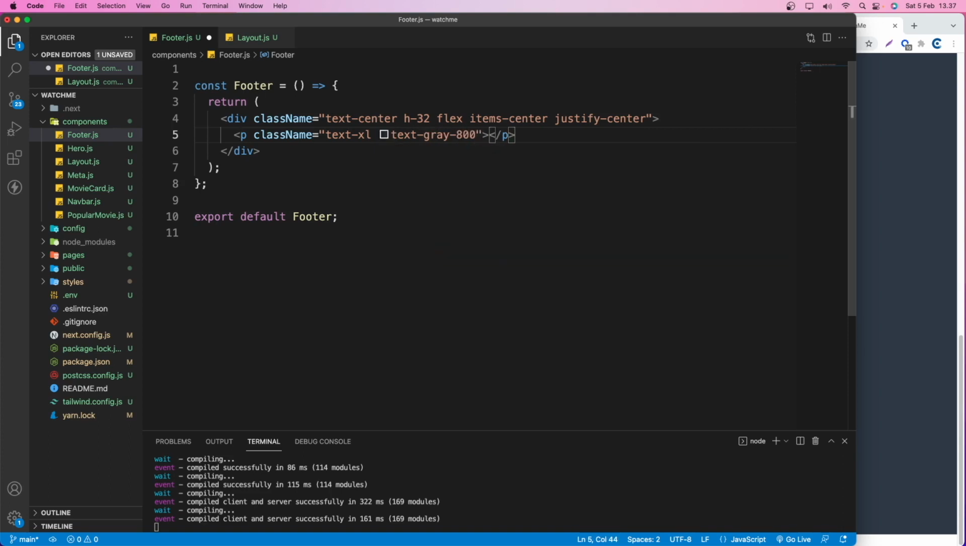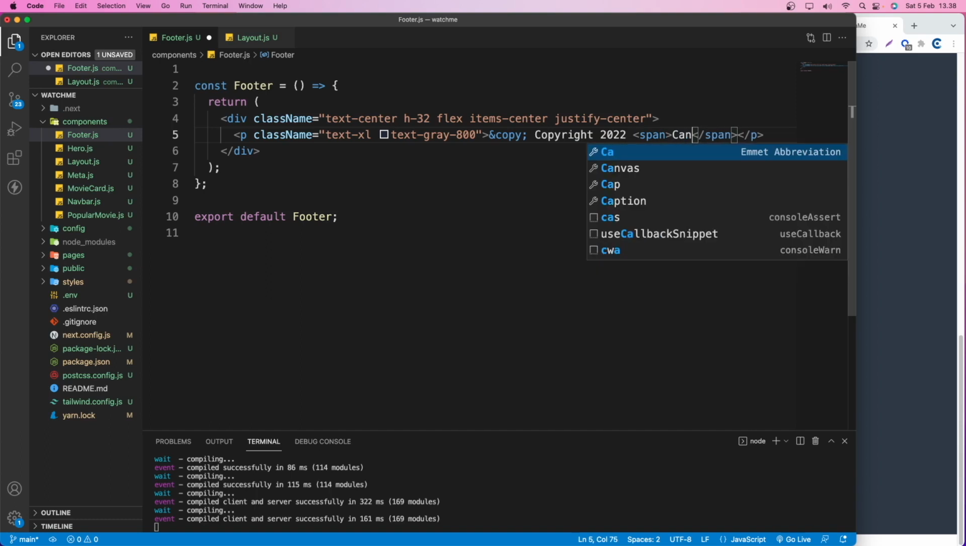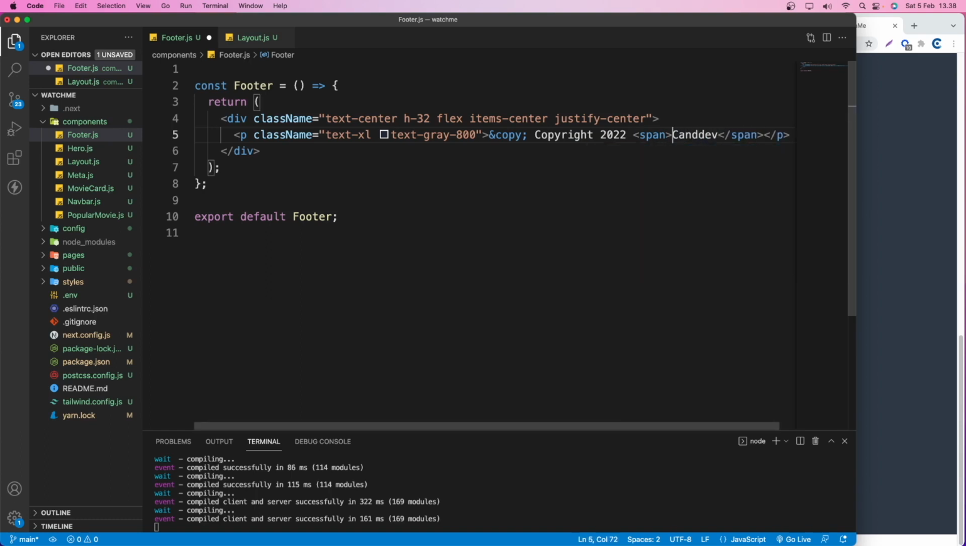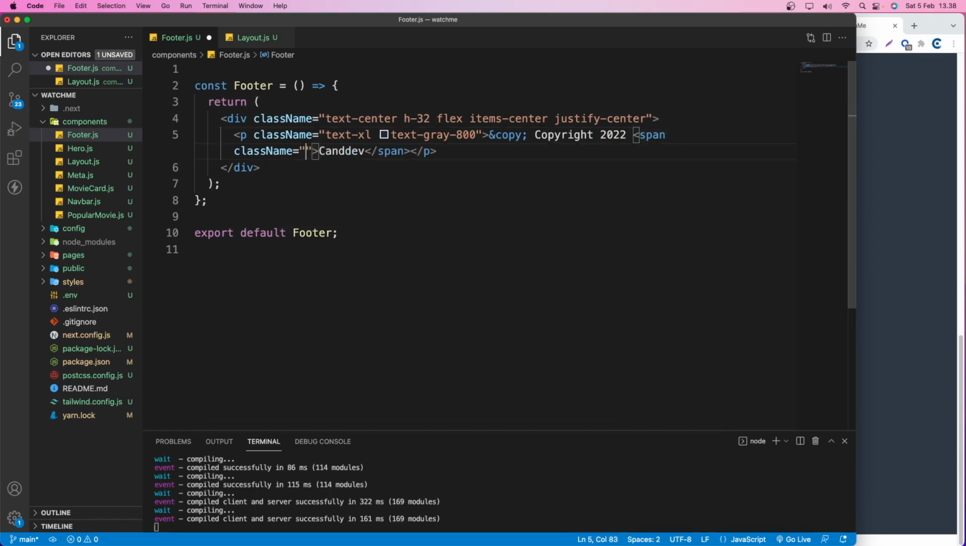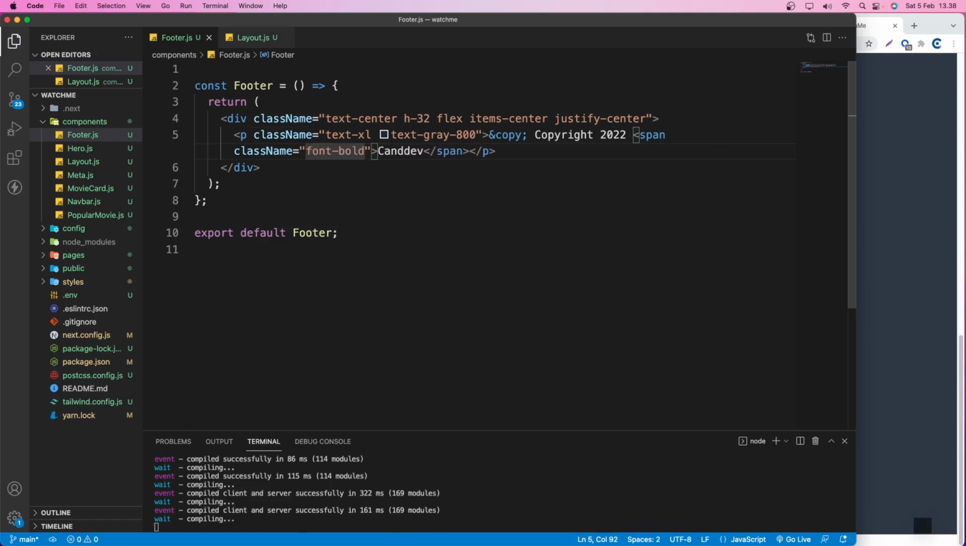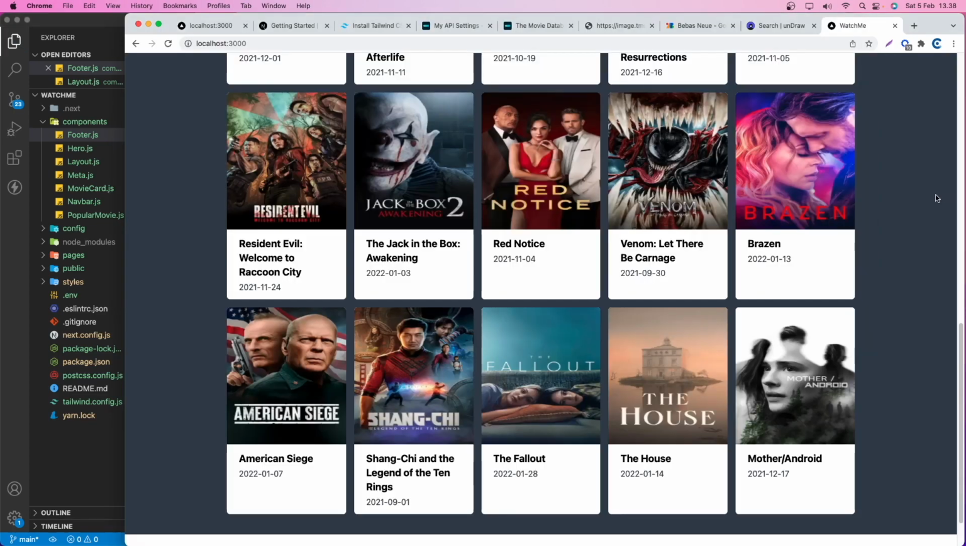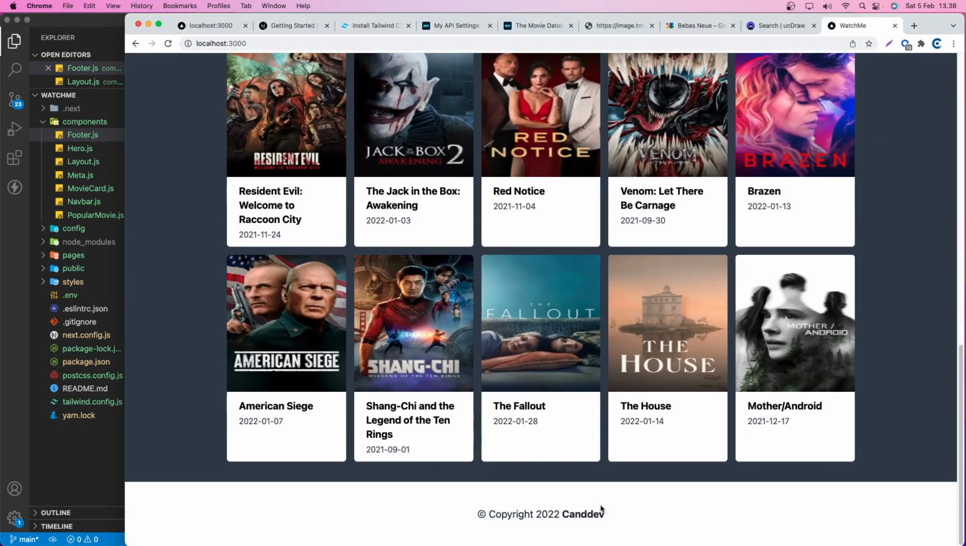And in here I'm going to add the copyright icon, and I'm going to say copyright, and I'm going to say 2022, and in here I'm going to add a span tag, and say chandev. All right, and in this span I'm going to add the class name, and this class name is going to be font-bold. Okay, so now if I save and take a look down here, we have something really nice.